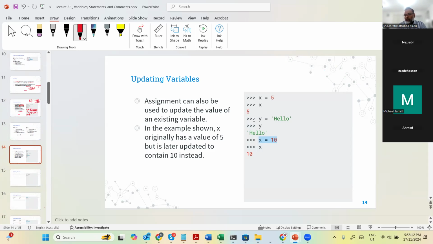Now I'm typing y equal to hello. So this is a string literal, right? It is a string literal, and that was the numeric. If I type y, the hello is printed. Now I'm actually typing x equal to 10. So when I do it, I can remember that x had 5.